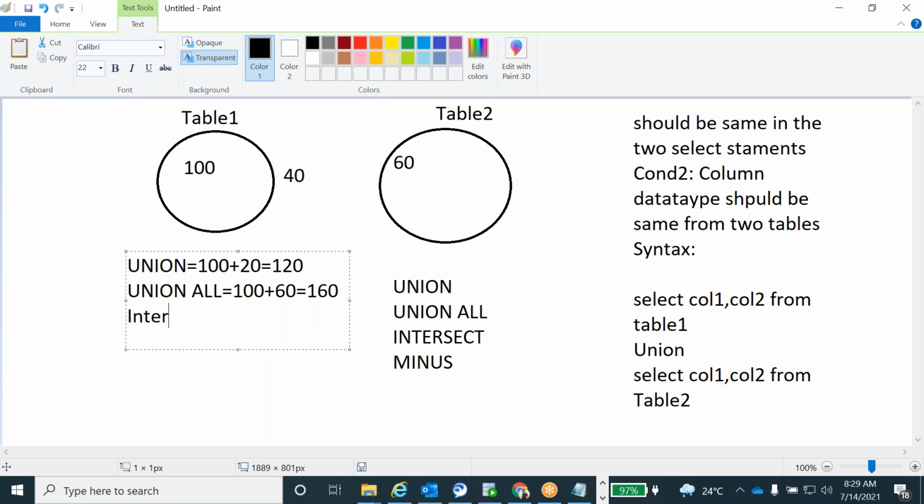Now go to intersect. If I execute the intersect on these two tables, it will display only the common data between the two tables. Only common data will be the output. What is the common data here? 40, right? From the two tables, the only common data is the 40 records. The output will be 40.